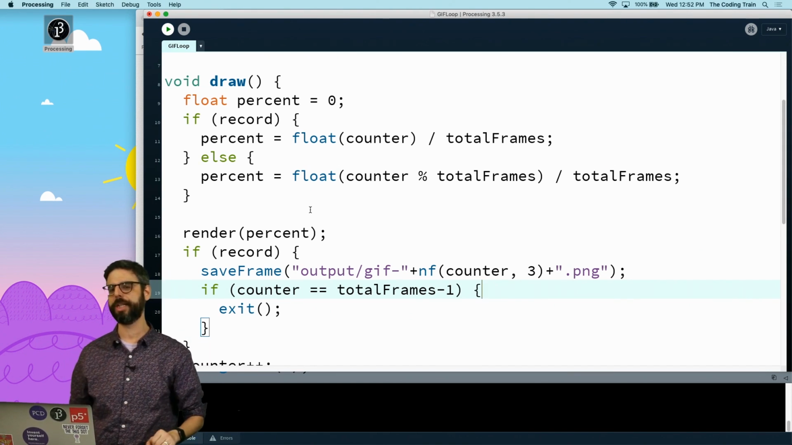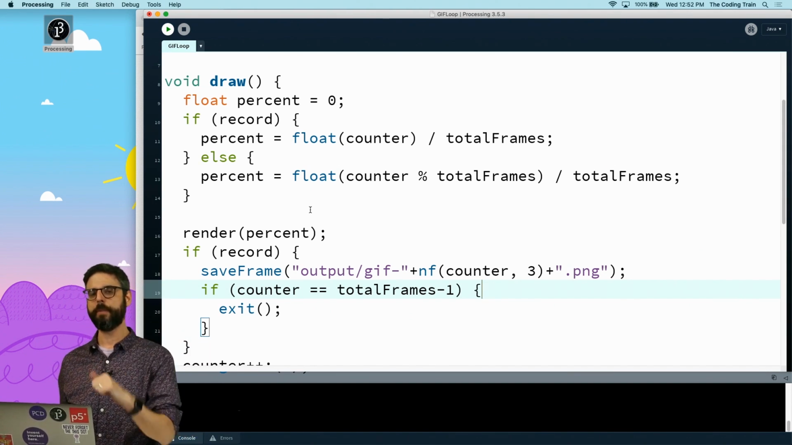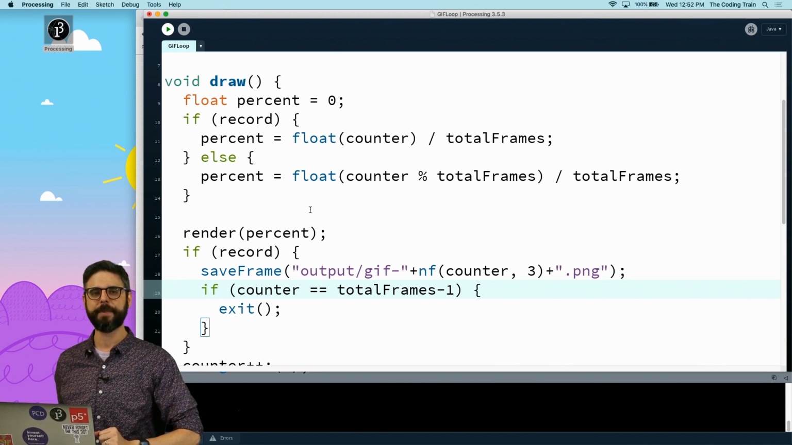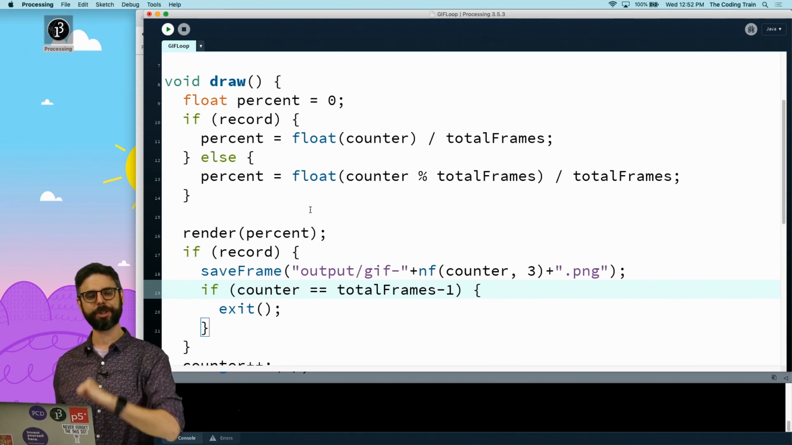So I will come back. I will show you also how to do this in p5.js in the browser with a special new p5 GIF library that I've been testing, thanks to the creators of that library. I'll come back and show that to you in a future video.